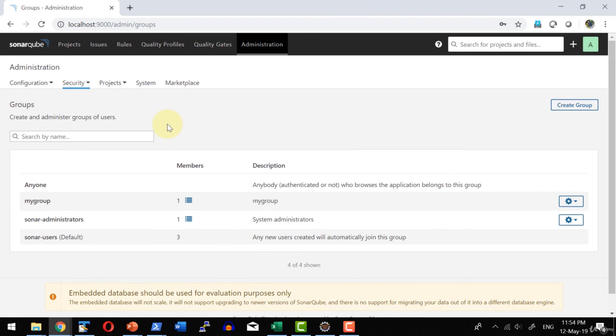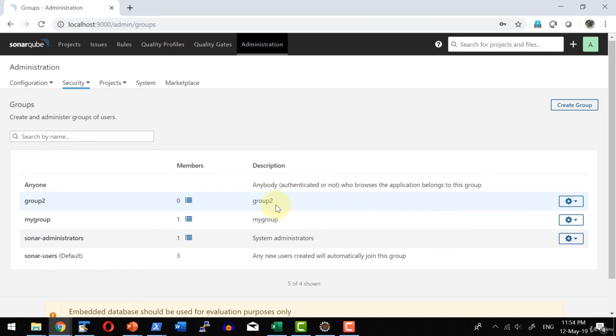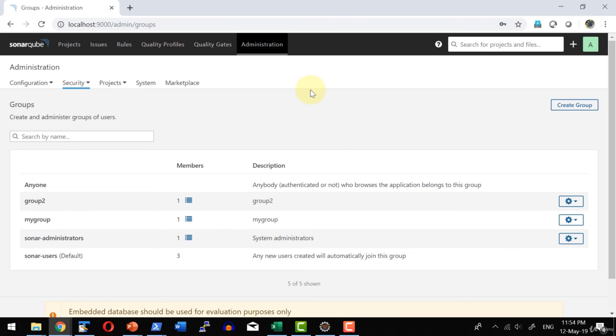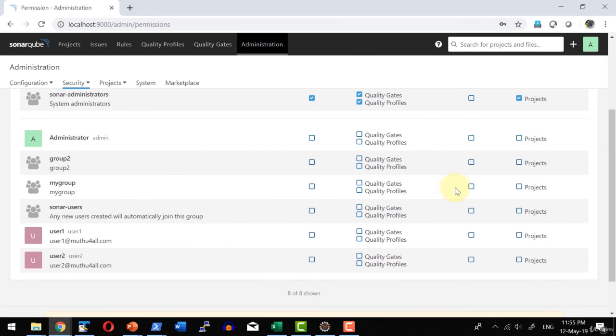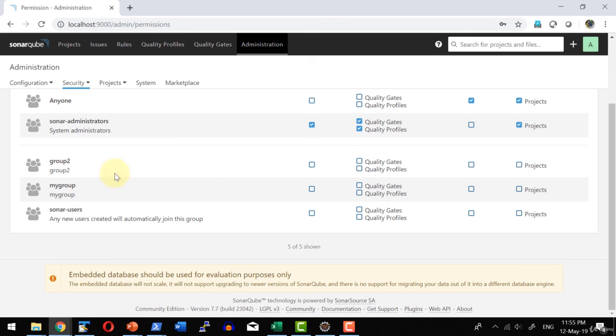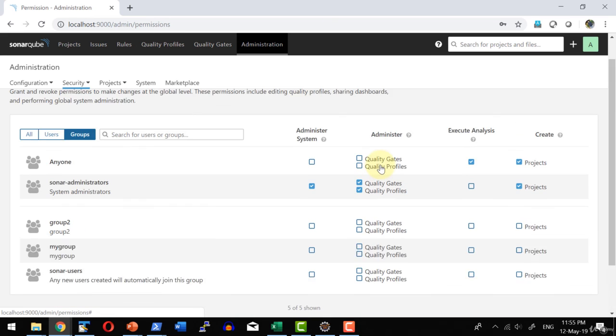Now within the groups, I can go ahead and create any group that I want. So I have created a group. I can assign more users to this specific group. So I can select the user and say done. So I have assigned a user to that specific group. Now within the permissions, the global permissions, I can set what permissions that specific group or that user can have. I can control the users or even I can control the groups. That way, all the users specific to that particular group would get qualified for those specific permissions.